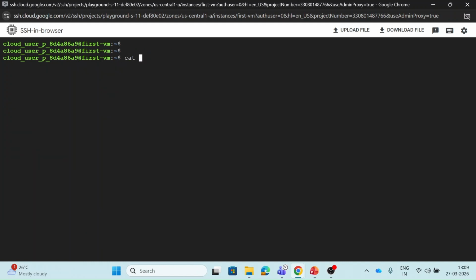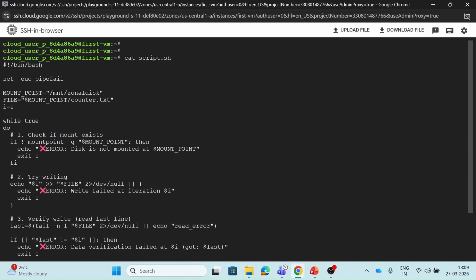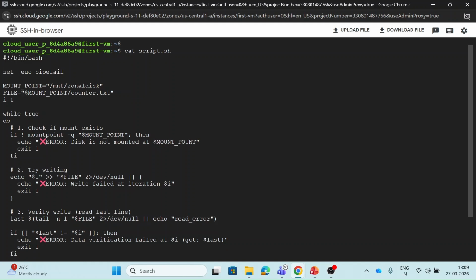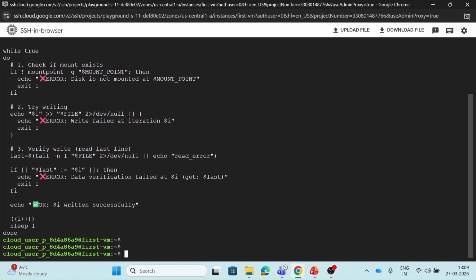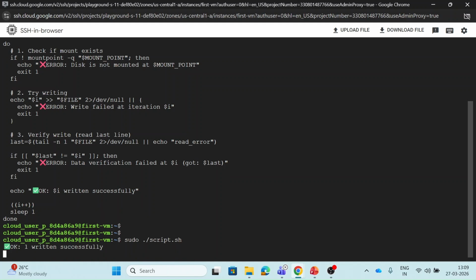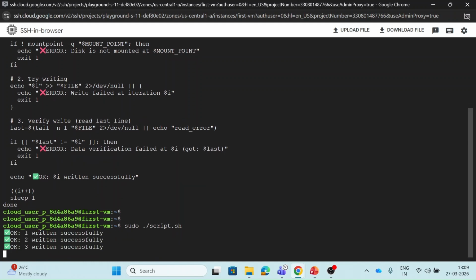So I have a script in which what will happen? It will keep on writing something in my disk at this mount point, mount zonal disk, and it will just create a counter.txt, and this will just keep on writing this data. Let me run this and show you what it will write. Sudo script.sh. So it will keep on writing like this number. Okay, written successfully, written successfully.